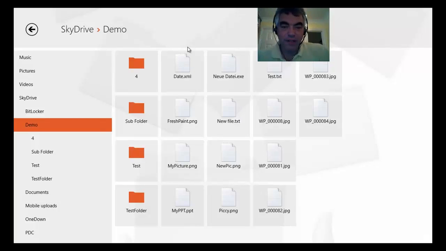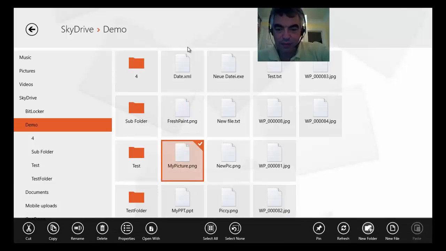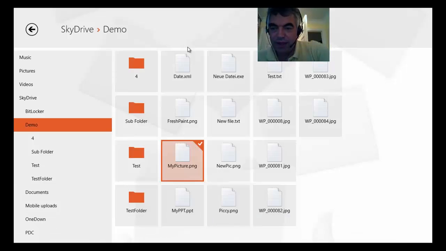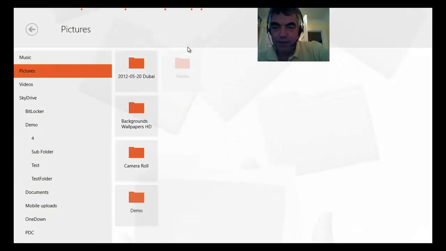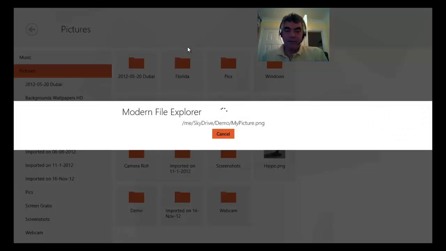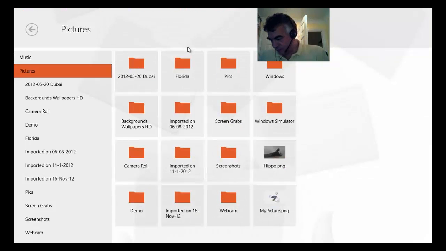I can copy files, download them to my local hard drives, copy and paste. So let's pick something else. Let's pick something like my picture, and all the commands are available, so I could rename them, look at properties, and I can copy that and pop down to my pictures folder and paste that into there, and that'll now download the file. So it's now downloading my picture.png and putting it in my local folder. And obviously I can upload as well and move files, so cut and paste works as well. So that's SkyDrive support.